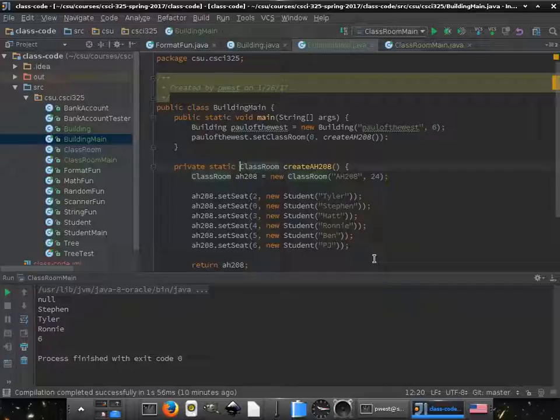Oh wait, any questions on what I did right here? No? Yes. So when you called set classroom, you passed it 0, the position that it's going to create it at, and create AH208. What is the parameter type there? The parameter type there is what's returned by the create AH208 function, which is a classroom. See where my cursor is? So that function returns a classroom.